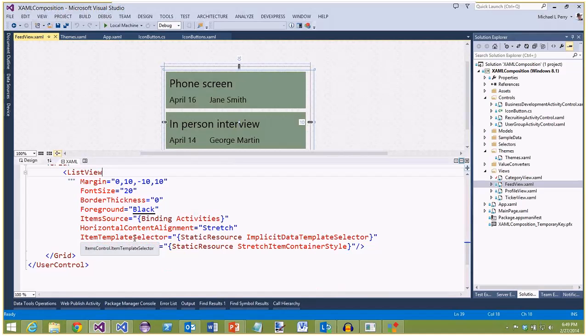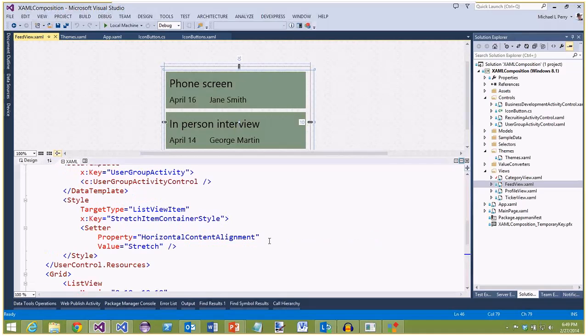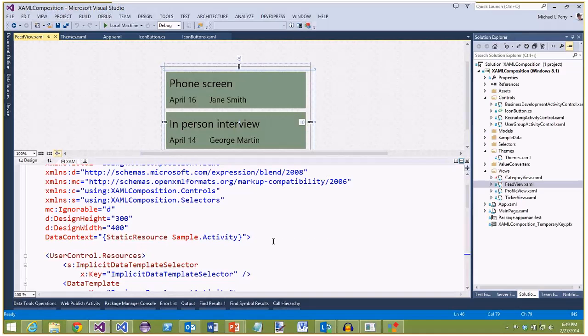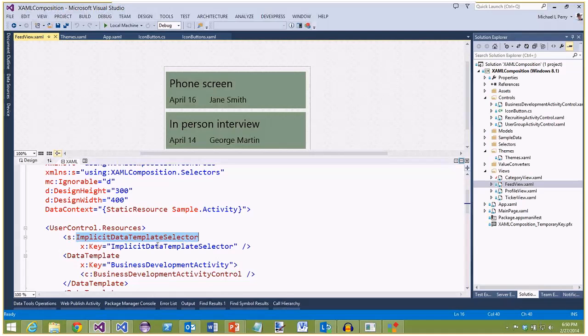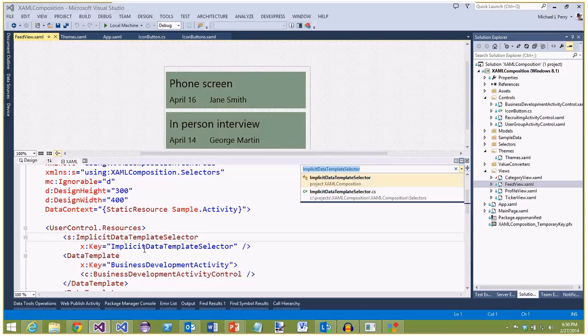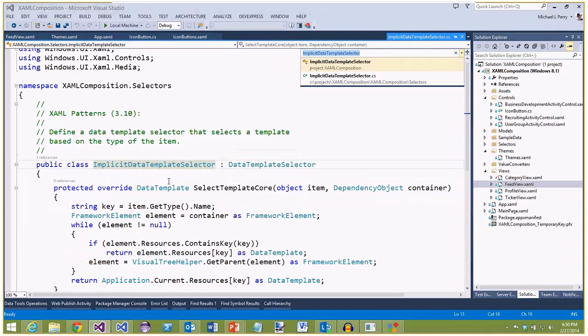And you can see that it has an item template selector. So this item template selector is going to select which of the item templates I am going to use for this particular activity. So let me see, what is this implicit data template selector? And you can see that I've created it right here inside of my resources. And this is an instance of that class. So let me jump to implicit data template selector.